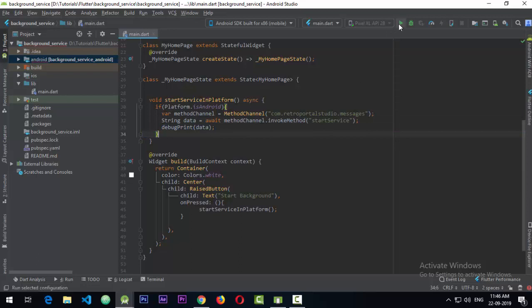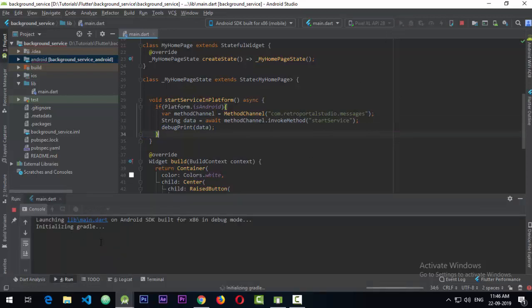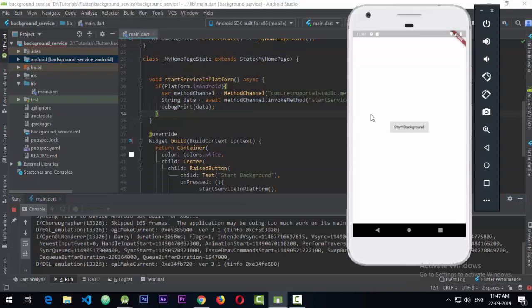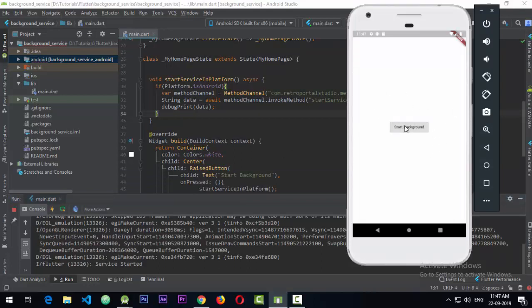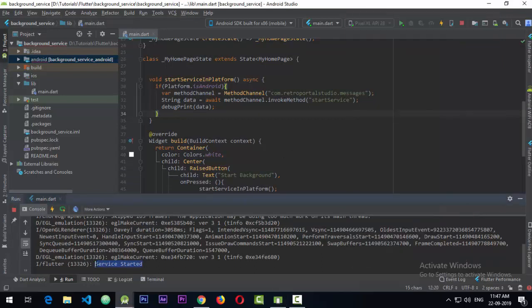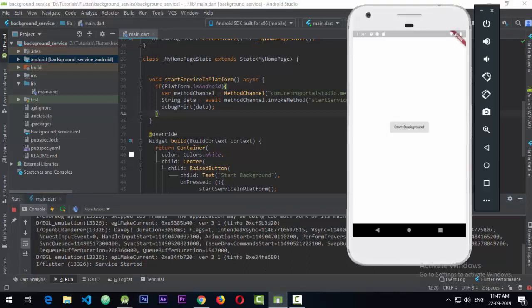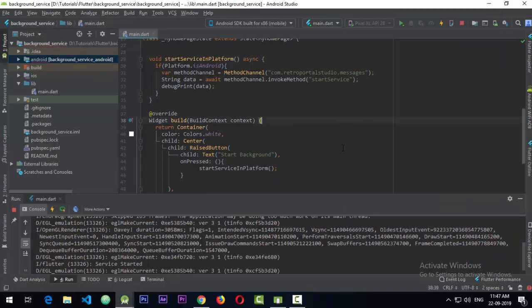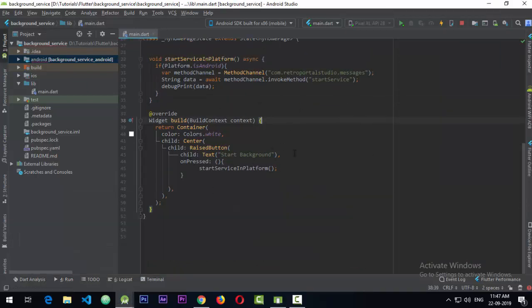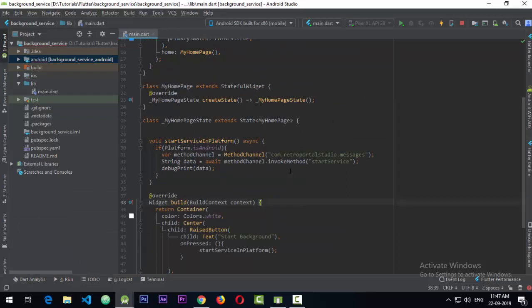So when I run this app and I have this screen and the debug console here, as the app is running and when I click on start background, you can see that the service started message is here because I returned it as soon as the service starts. So we have the results here from this screen. And you can see that when I click back, the service ends itself. So basically this is it. You can run whatever code you want on the Android side.